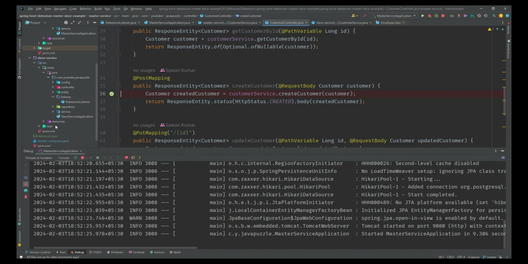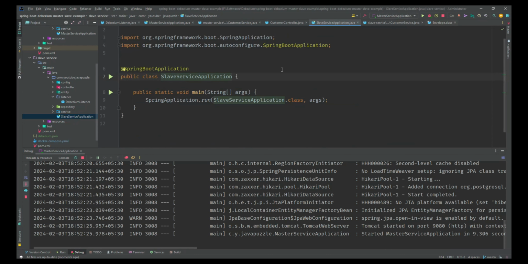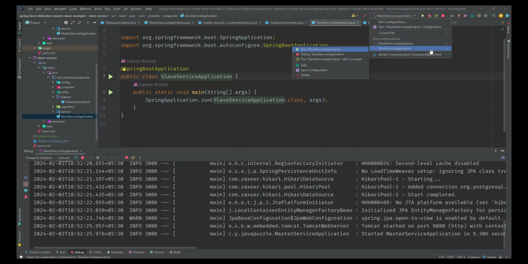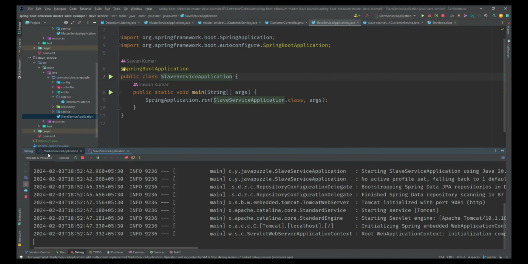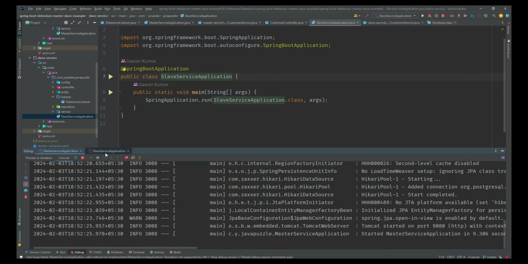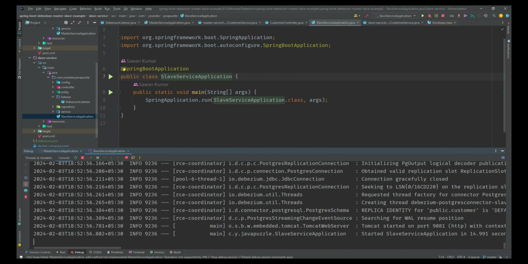Now go in a slave service application, and I'll run this slave also in debug. So let it run also. Master service running here, and slave service is running here. So replica identity is also run by our Spring application. We don't have to do anything, right? So we are good now. Let's go to the browser and see the work.